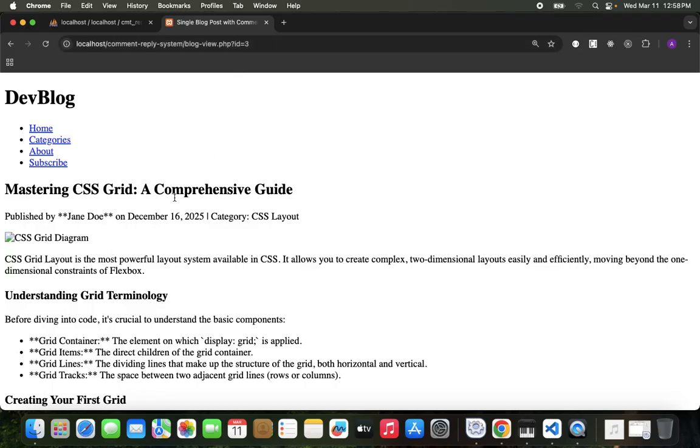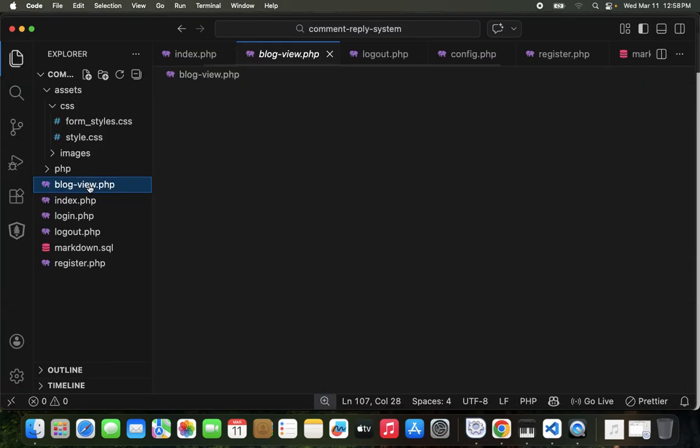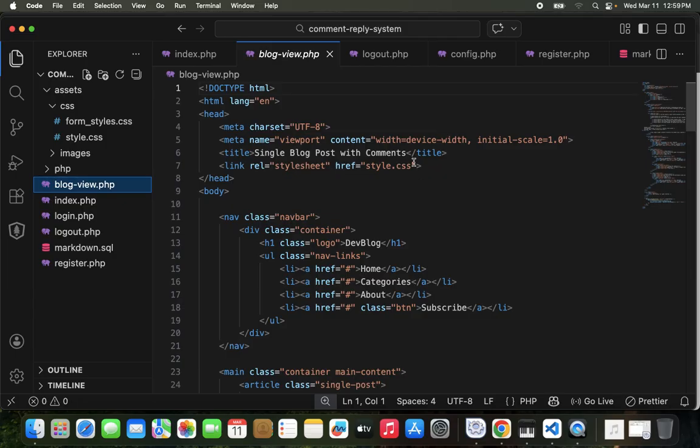I think the CSS for this page is broken, so let me fix that. Okay, so this should be assets, CSS, then style CSS.